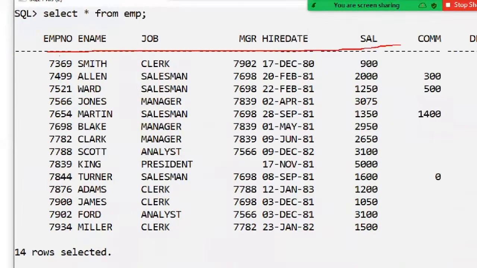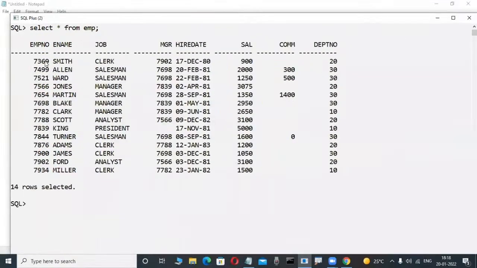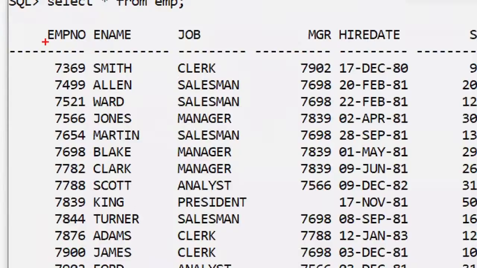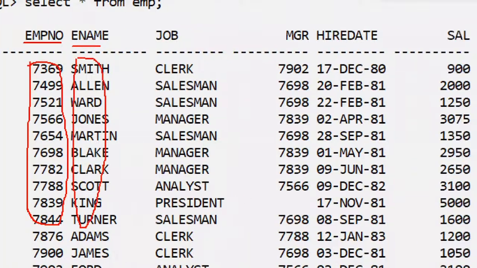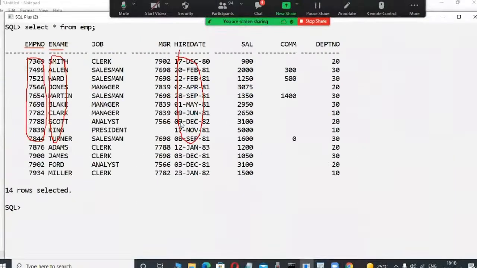Observe here, organized fashion means, maybe, a table. Here these are columns, here these are rows. Something like a matrix format. Here is employee number, in this column only numbers are available. In this column only characters are available. In this column only dates are available. That's why the data is stored in a structured manner.